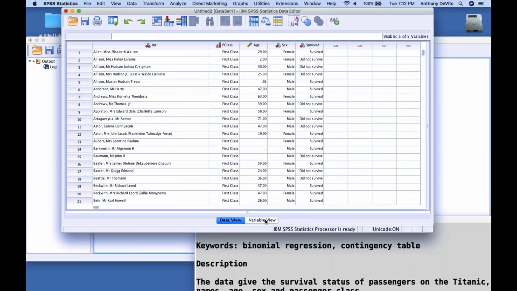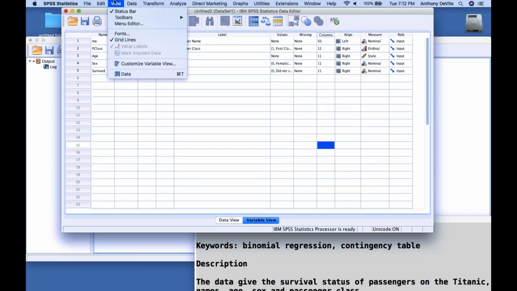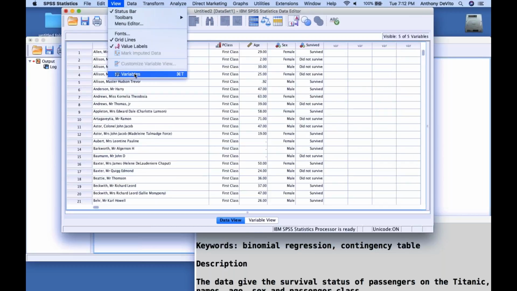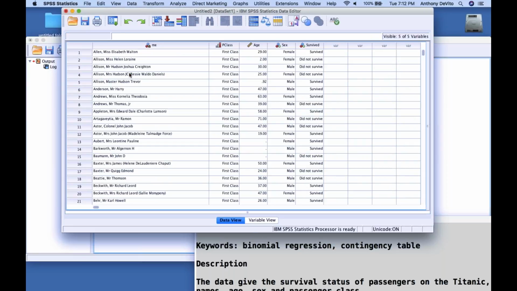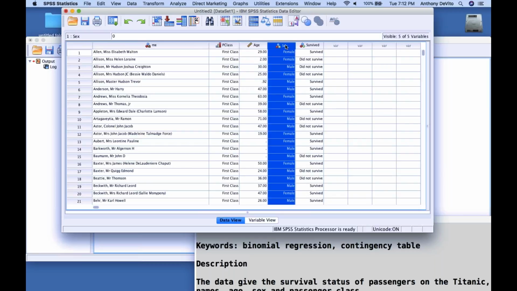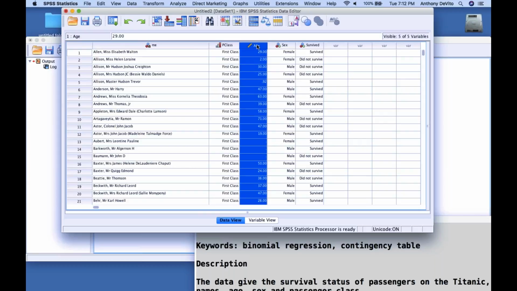Okay, one way for me to go back and forth between data view is to go down here on the bottom and flip back and forth. The other way is to go into the view and toggle down at the bottom here between data view and variable view. So I can do that either way. Okay, so let's take a look at it. Now it actually shows the passenger class. It shows the gender. It shows who survived and who didn't survive. It shows the passenger's name, age and name, and so on and so forth.